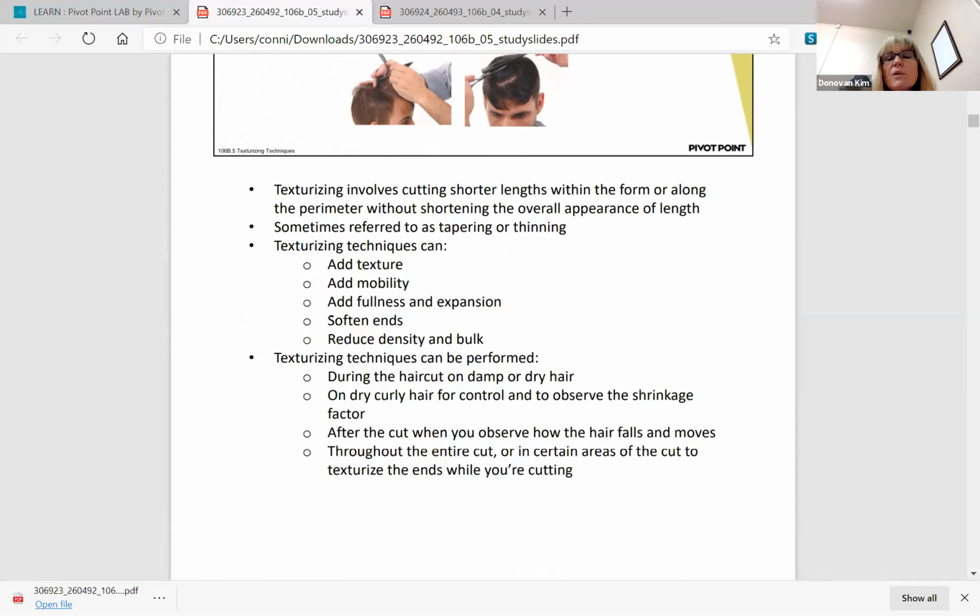Most of the time when we're doing texturizing techniques, we want to do the haircut first and then go back in, because people might not need texturizing all over their whole head. They might just need it in certain areas. So what you can do is add texture, add mobility, add fullness, make the hair look bigger, soften the ends, put in movement, and reduce bulk.